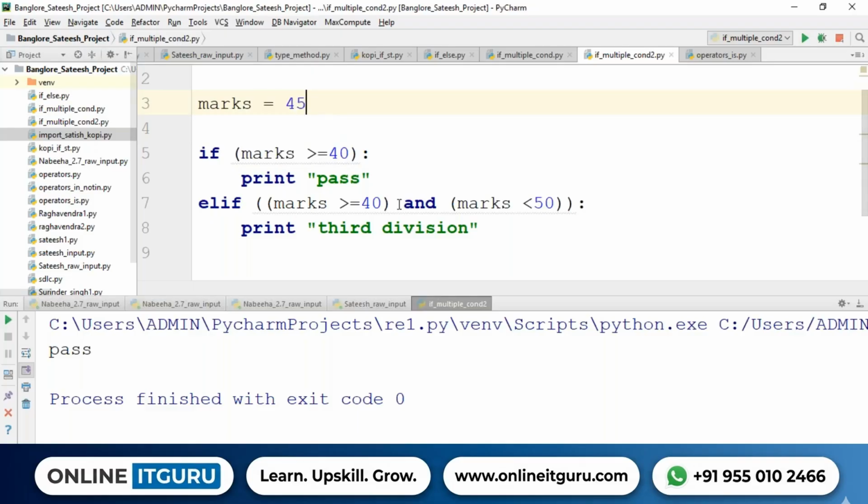But I'll give 45. So it is between 40 and 50. So pass with third division. So what is elif? A combination of else and if? Yes, exactly. So I can say it this way. Else if max between. If max greater than this, then you are saying pass. So I'll give it as 40.